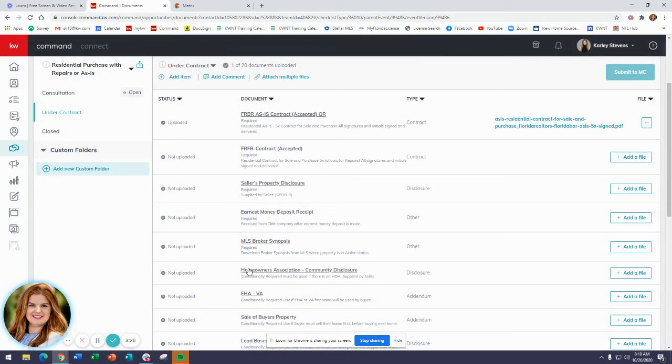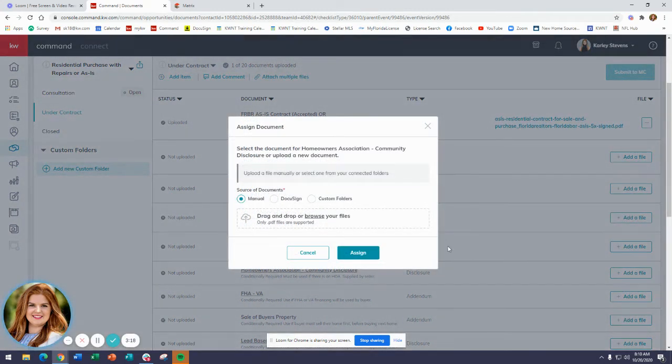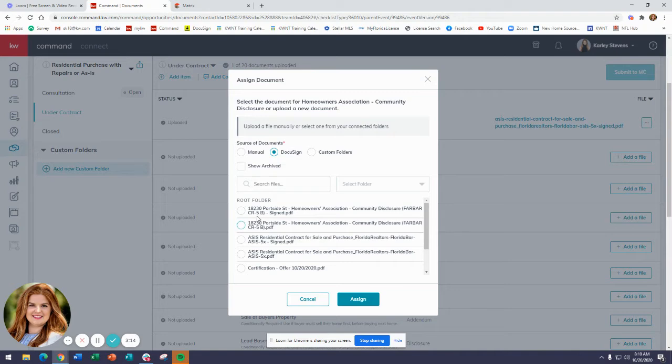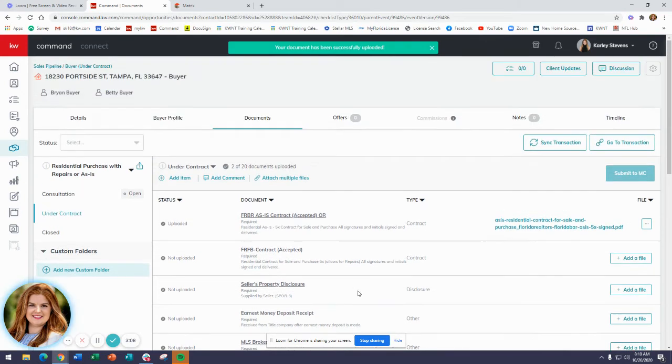The last one I have is this HOA community disclosure. Conditionally required, it must be used if there is an HOA. It is supplied by the seller. Remember, this is the one we got from the MLS. I'm going to add a file here from DocuSign. And it is this very top one, and I'm going to assign it. These are all the forms that I had for this property.